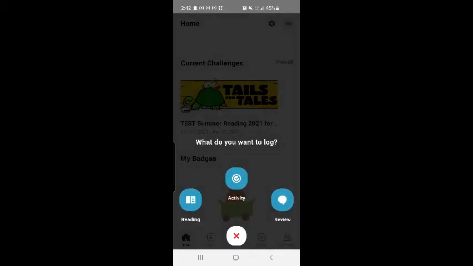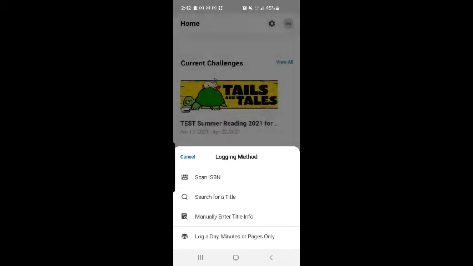You don't have to worry about reviews. You can do reviews if you want, but they are not required. So we're just going to do reading, and for summer reading, we only care about how much time you spend reading. It doesn't matter the titles. You don't have to keep track of that.